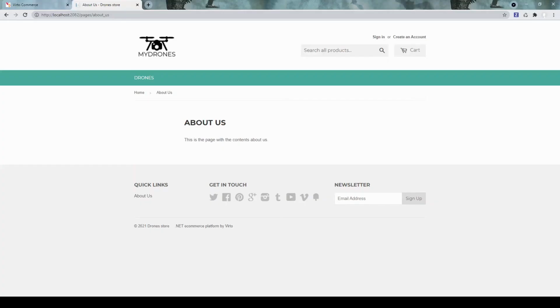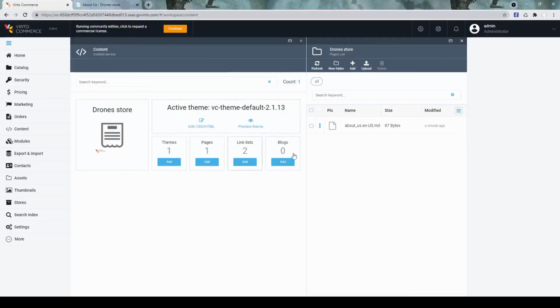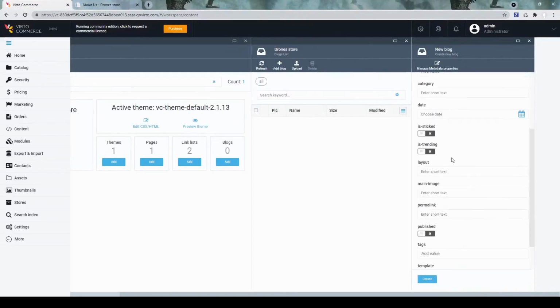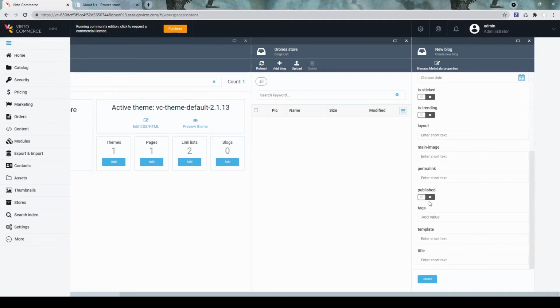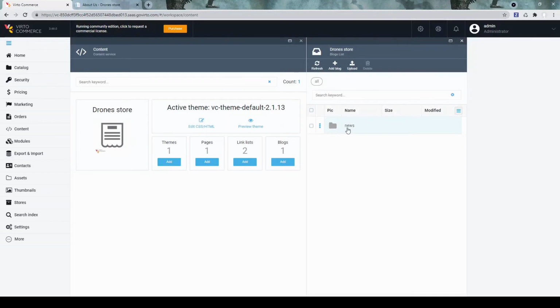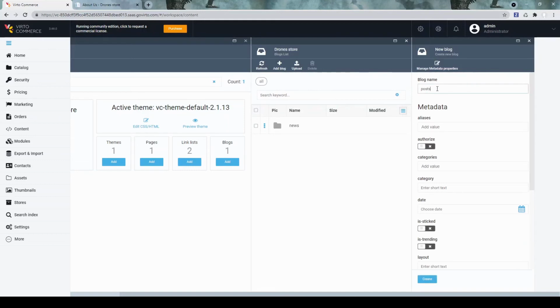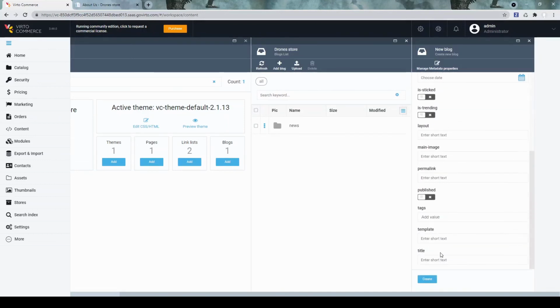Now let's add some blog posts. For this purpose, let's go back to the admin, click blogs, and here let's add some new blogs. Let's add first news blog. It creates a folder for news blogs, and let's add yet another one for posts.